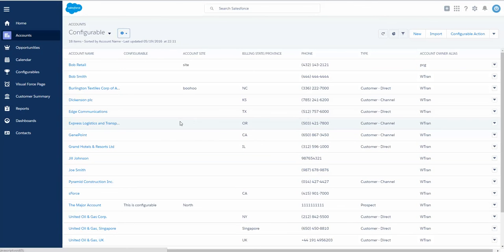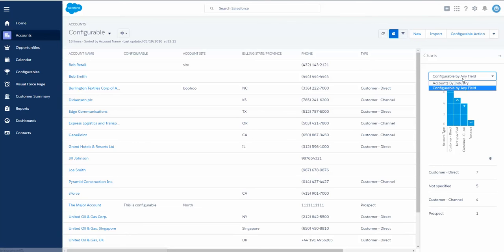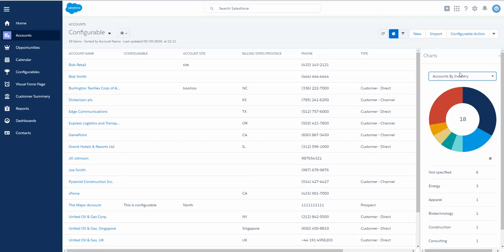Another thing to note is that in the Lightning version, you don't have inline edit for list view. That's something that they'll likely build in the future, but it's not there today. The columns are configurable similar to how it was in Classic. If I scroll up here, this is new in Lightning. It's called charts. And charts are configurable to a certain extent in Lightning. You can change the group by, and you can change the chart type.